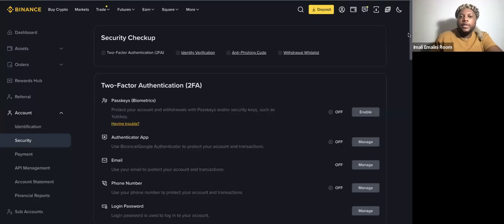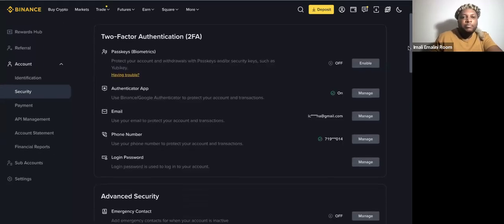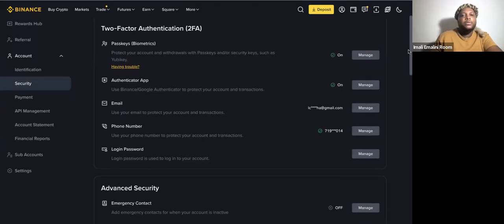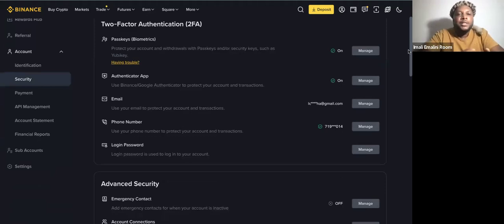You will find what we call passkeys, biometrics. Passkeys and biometrics talk about your facial passkeys to open your Binance using your face, to do transactions using your face, and also sometimes you use a PIN, maybe 4 numbers. Sometimes you will use a pattern and so forth. So this is where you need to manage your security.